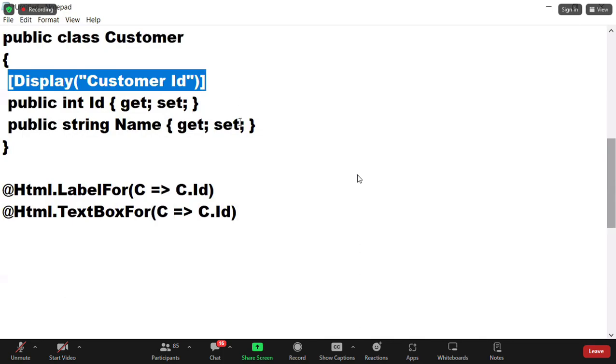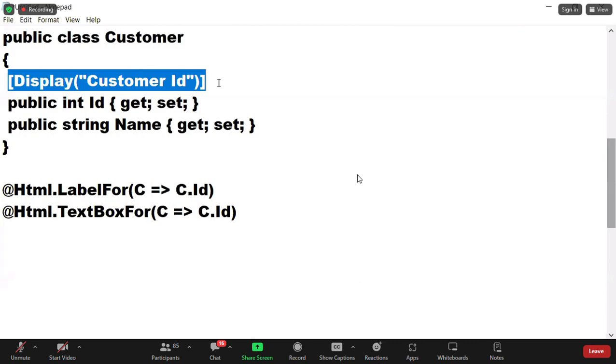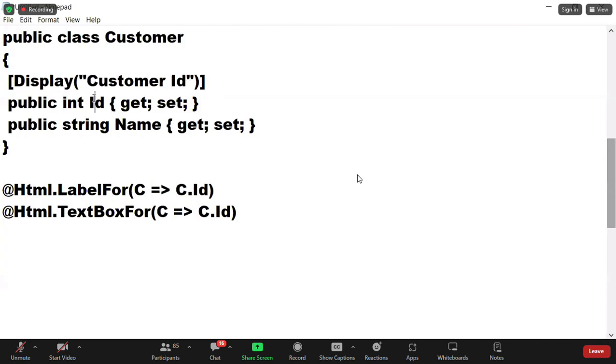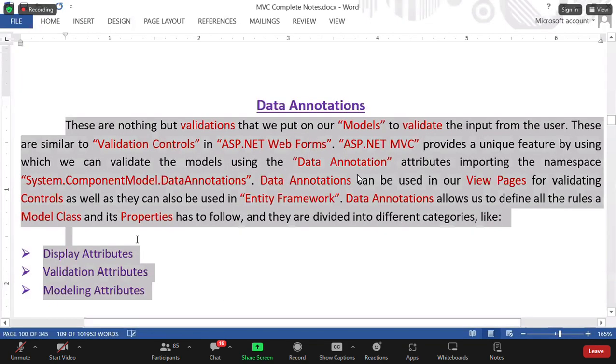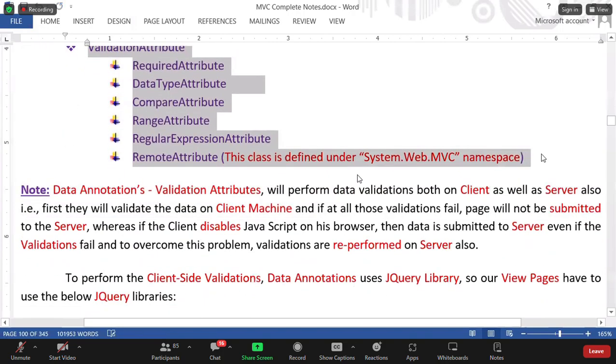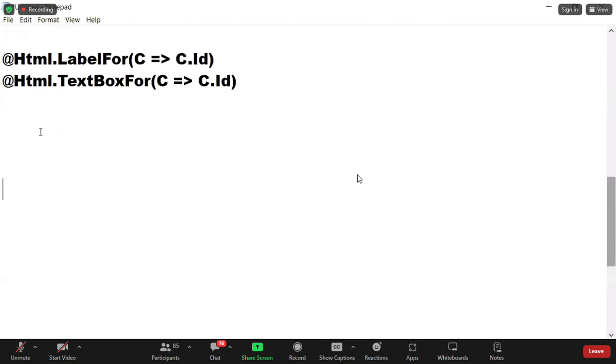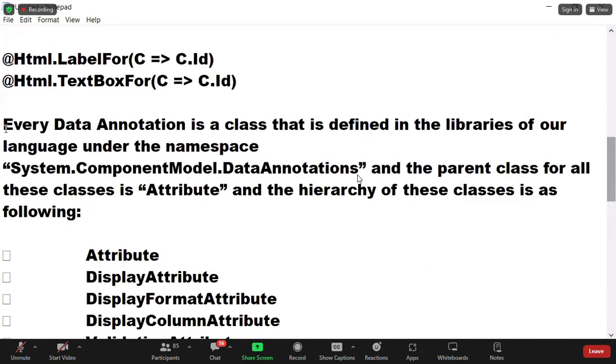So did you understand this? Okay. I'll talk about every display attribute, but my point is to tell you how to use the annotations. We use them on the top of our property like this. ID. What attribute? Display. And the value what you wanted to use. Okay. So just have a look. Read this.